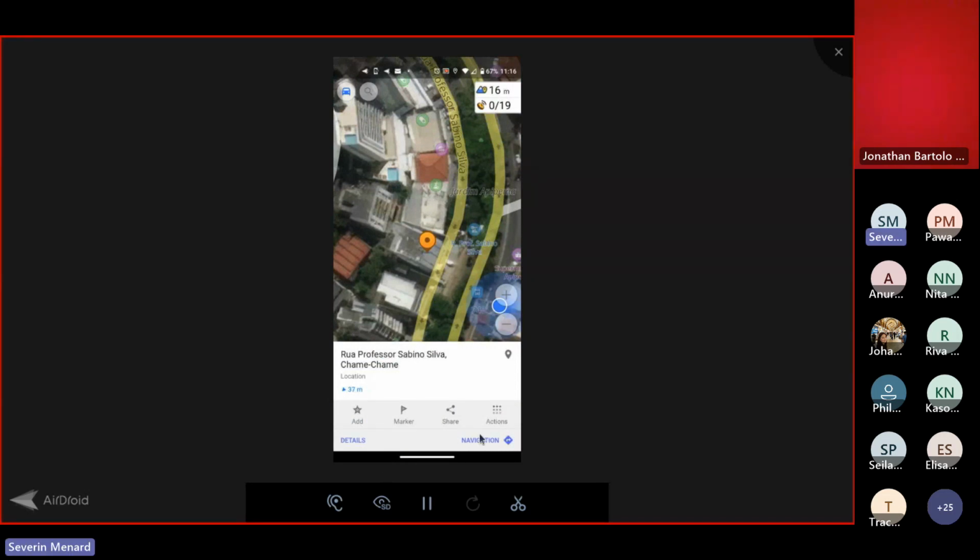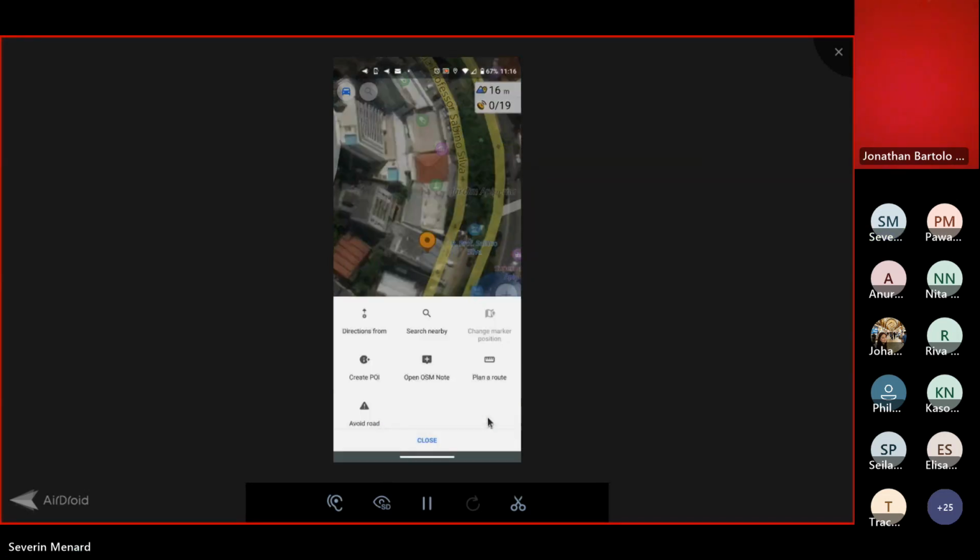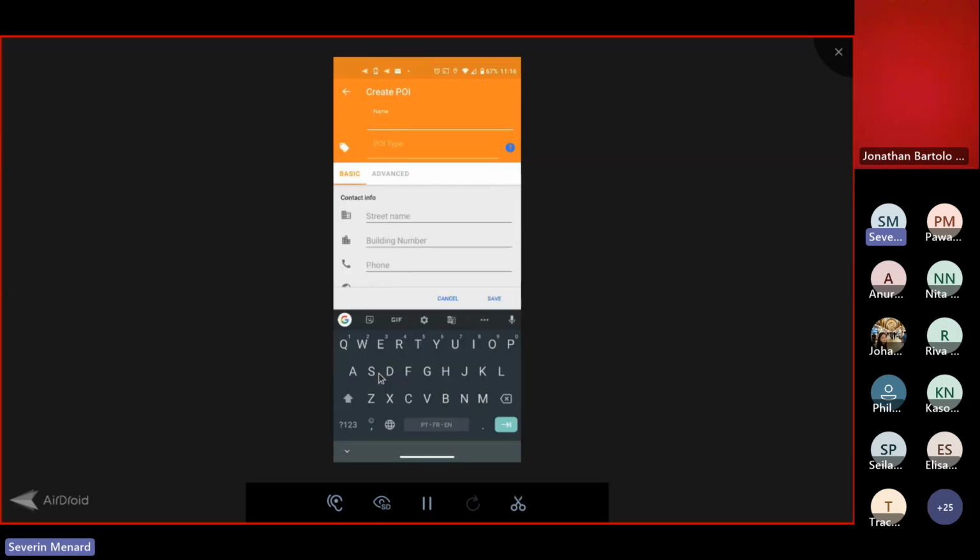yes, in actions, I will have the create POI. Okay. I can also, and this is very interesting, we'll see, open an OSM note. So there's two ways of contributing. I don't think we can create nodes with Organic Maps. So let's create a POI. The POI would be a new object, a point of interest, in OpenStreetMap.